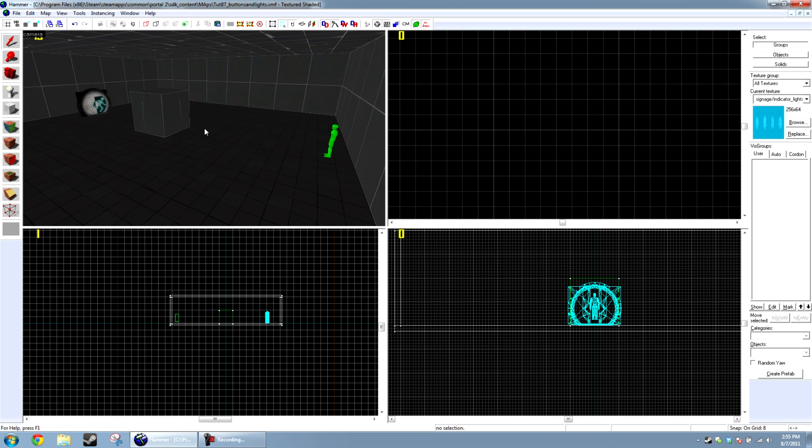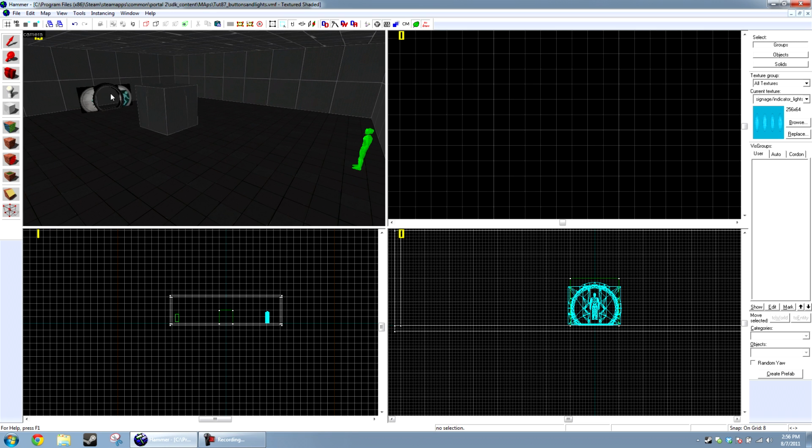We're going to start off something really simple today. We're going to be creating buttons, and with buttons come the indicator lights. So I have a door over here, and we're going to have two different buttons, a floor button and a push button, to open and close this door and change the indicator lights. It's fairly simple, so let's go ahead and get started.